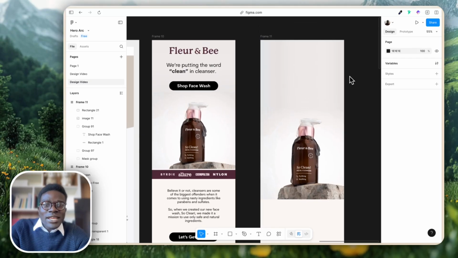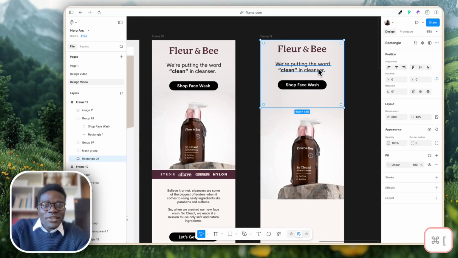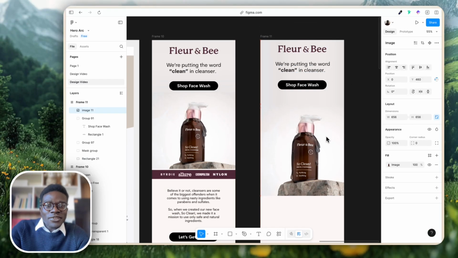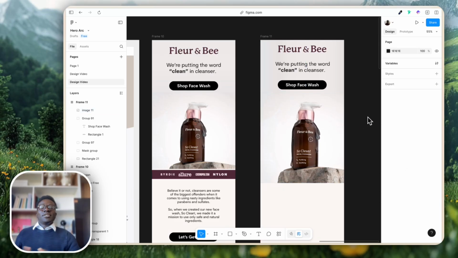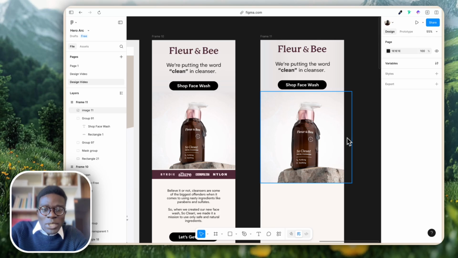Barely visible. Now we can push this to the back, and all the text that we made looks flawless with the image. So we'll scale it up, and then we have our header text, call to action, hero image, and let's get moving on the rest of the email.